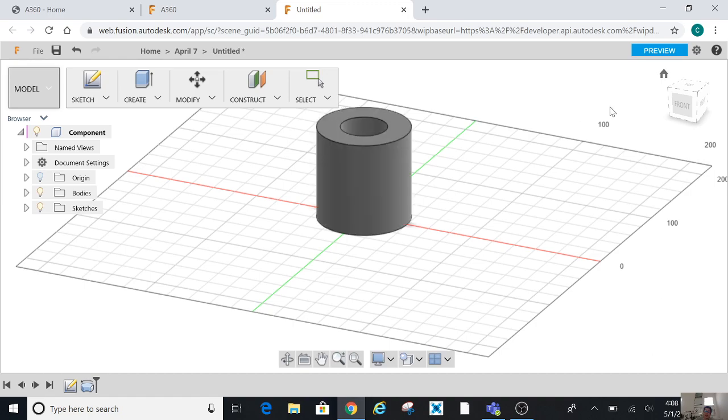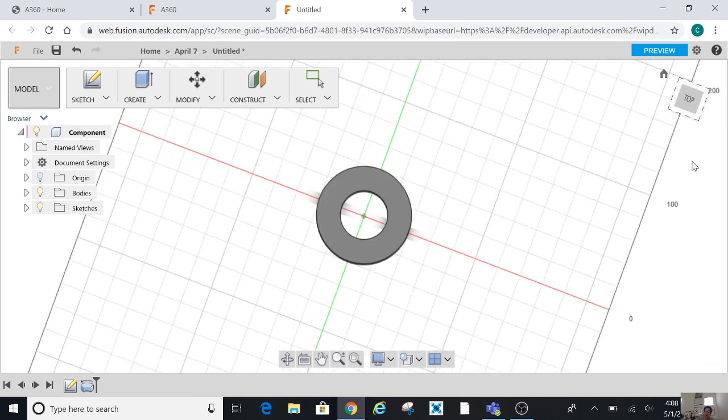If you notice, I just made a cylinder with a hole by doing that.